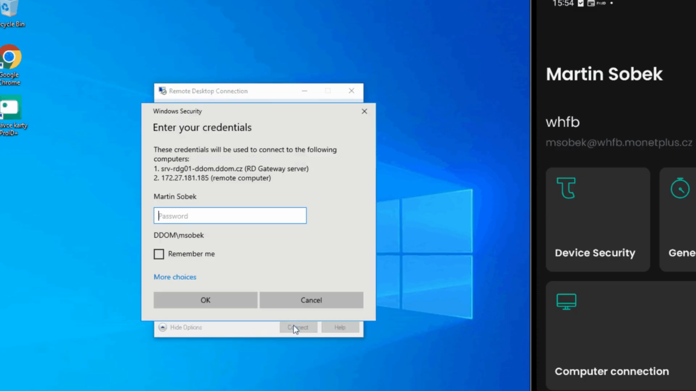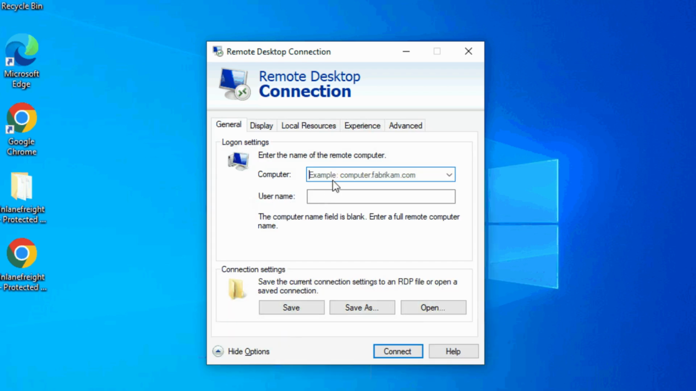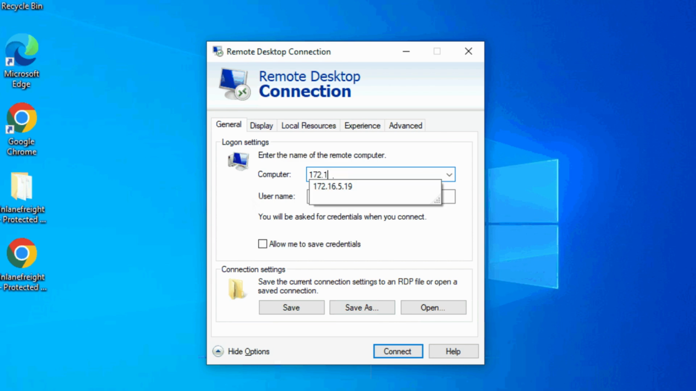Employees can access Office desktops from home. Admins can troubleshoot user systems without physical access. Schools and training centers offer remote access to lab machines.